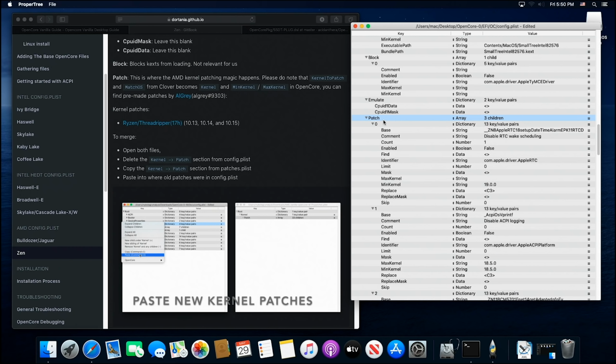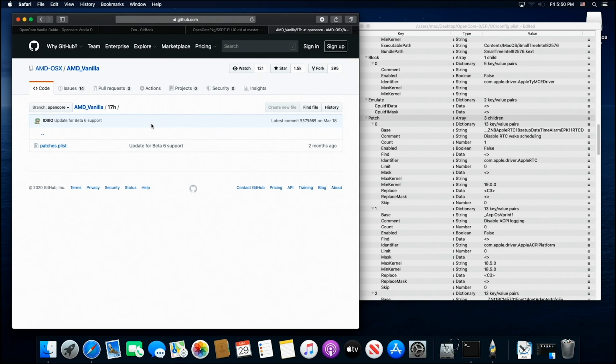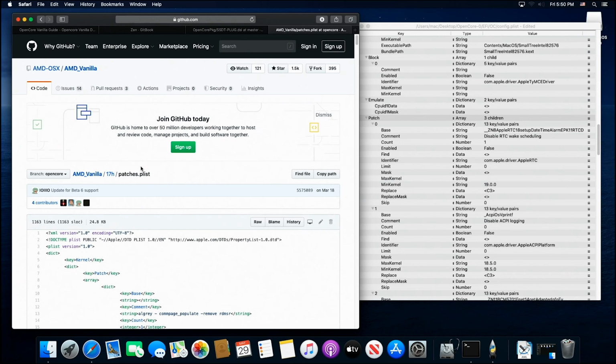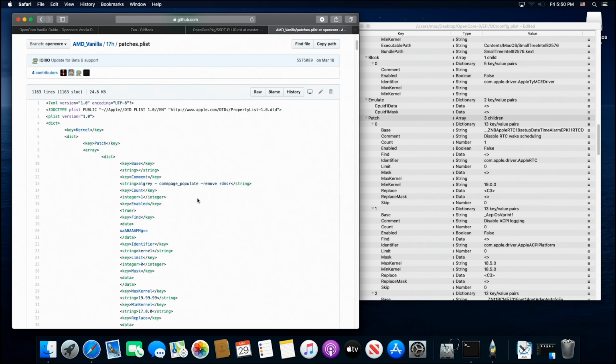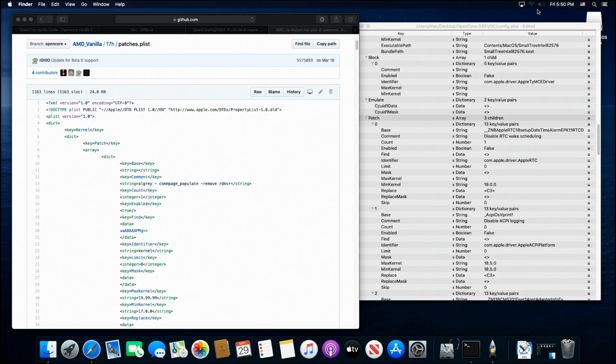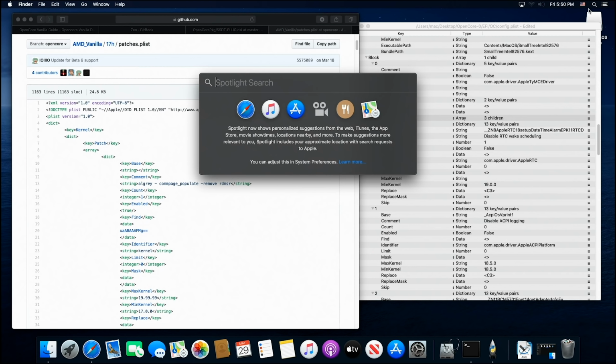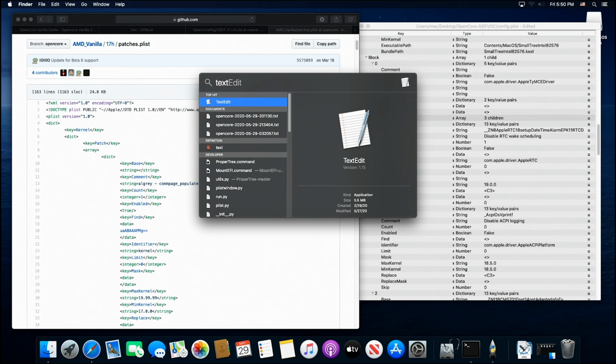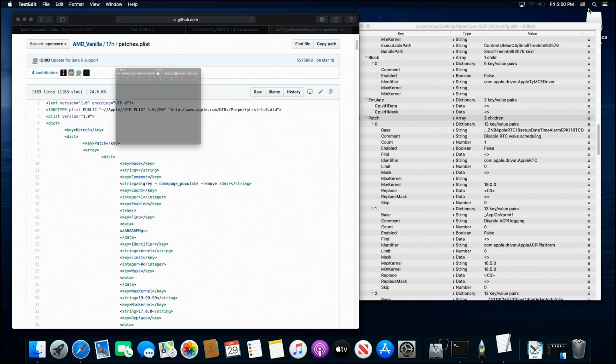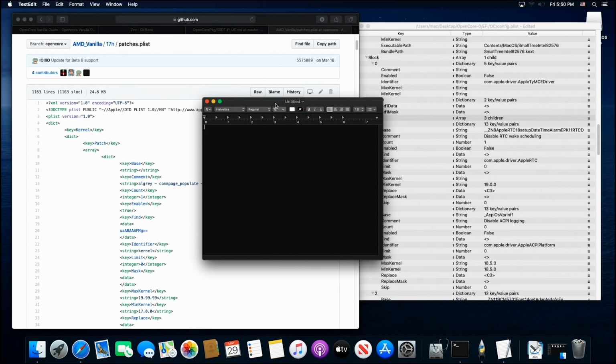Okay, so now we got a little bit of work to do. So let's click on here, and let's click on patches, and we have to save this as a text document. So what I want you to do is just go up here to Spotlight and type in text edit. Okay, so we'll bring up a little text box. Now what's very important is you go up here to Format and choose Make Plain Text.